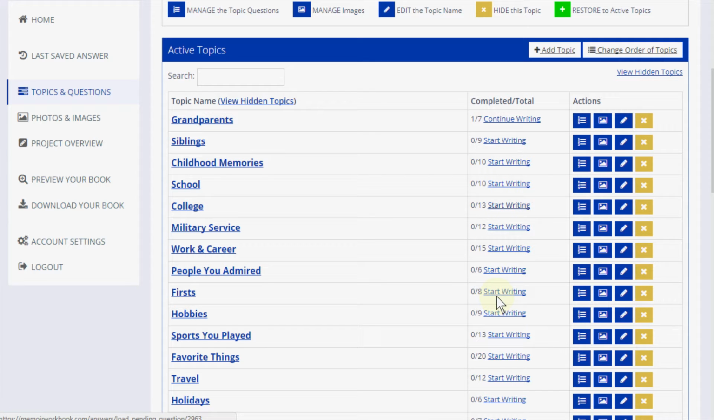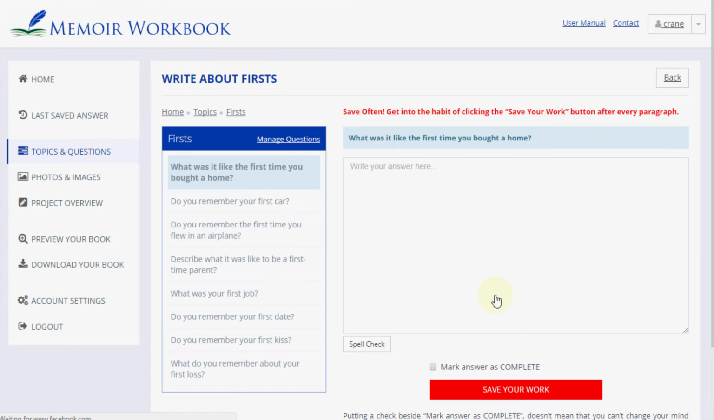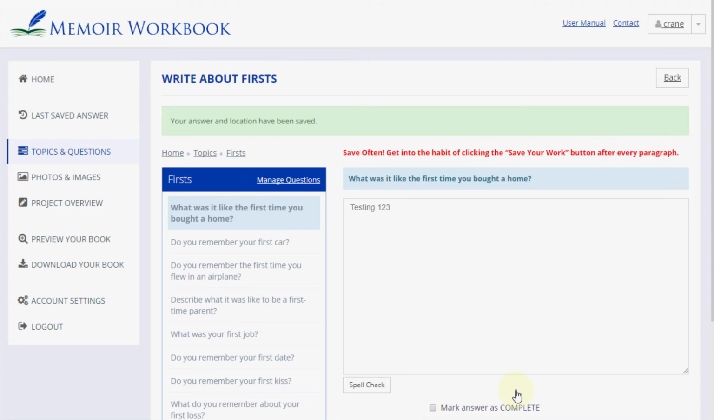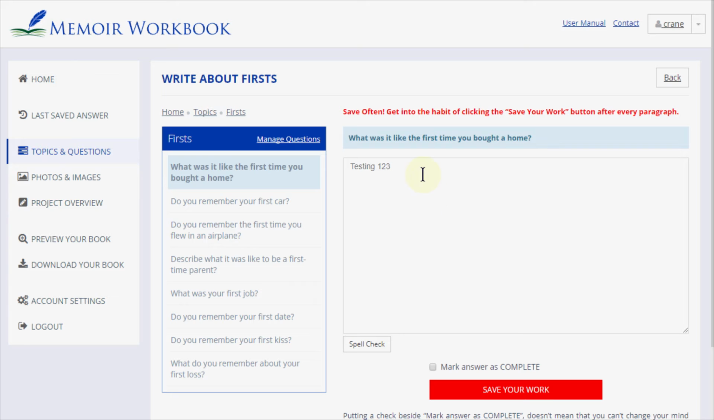Now if I click on Start Writing, it'll take me to a page where the writing can begin, but you'll see the first question is highlighted under this topic, and it's also over here above the answer box. So you can type in your answer. We'll just put testing 1, 2, 3 so we can demonstrate this. And if I click save your work, here's a confirmation message, and that answer is saved, and we don't have to worry about leaving this page.